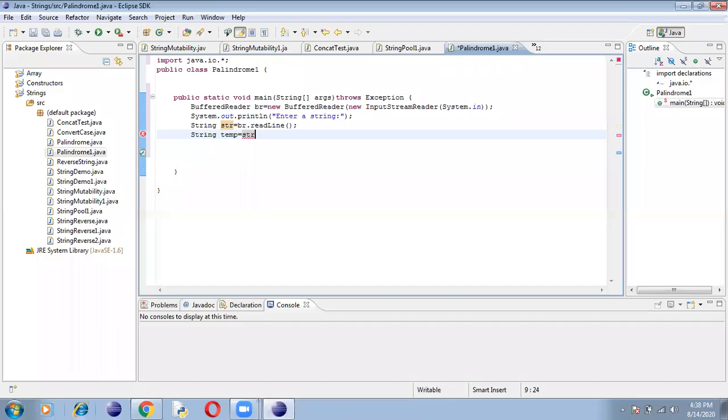Whatever string I have accepted from the keyboard is actually present in the str reference, isn't it? str is going to be reversed in the coming time. You know that str is going to be changed with the help of string buffer. Before str is passed to string buffer, I want to retrieve the original one. I want to keep a copy.